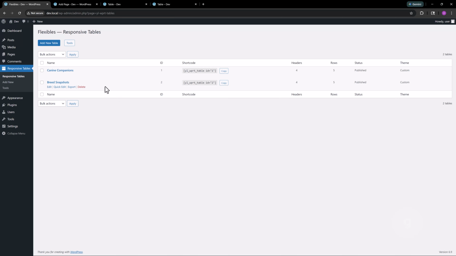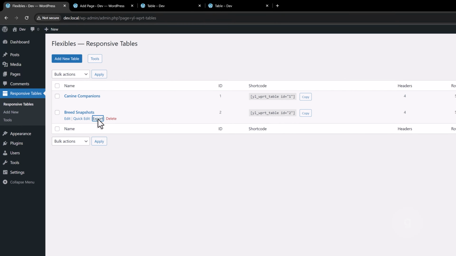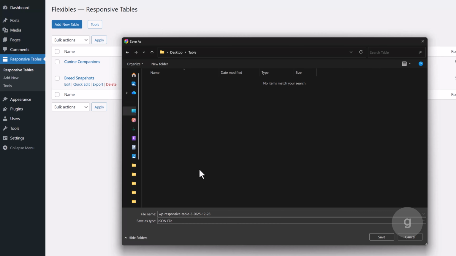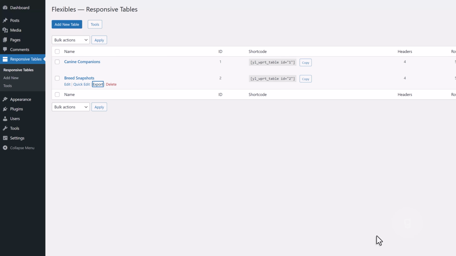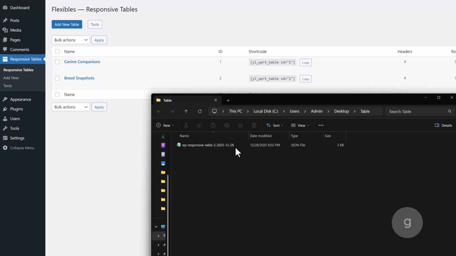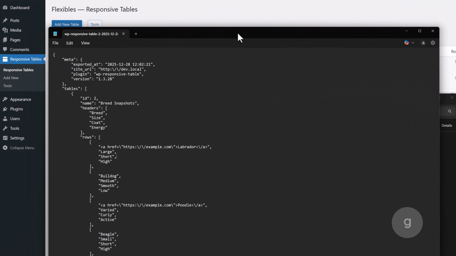The good thing is that this plugin generates table data for us. To start, let's export one of the tables we created. This will give us a JSON file containing our table data. Open it and copy the content.